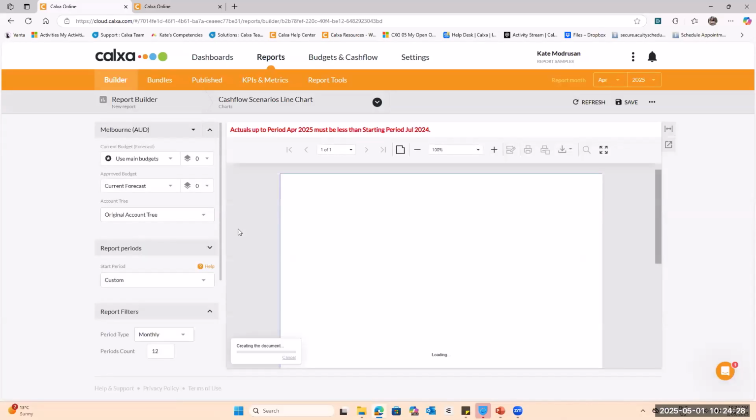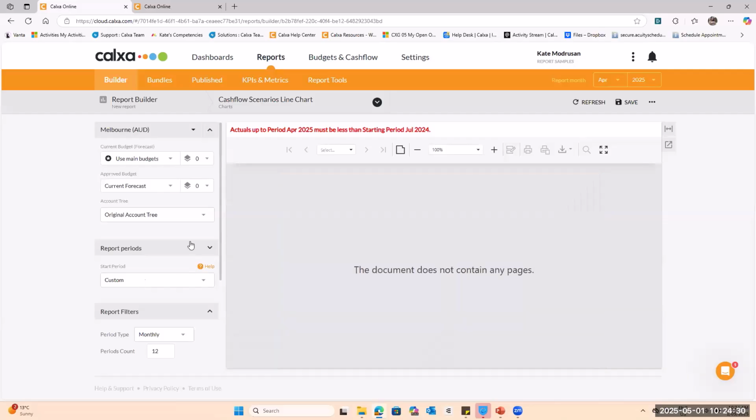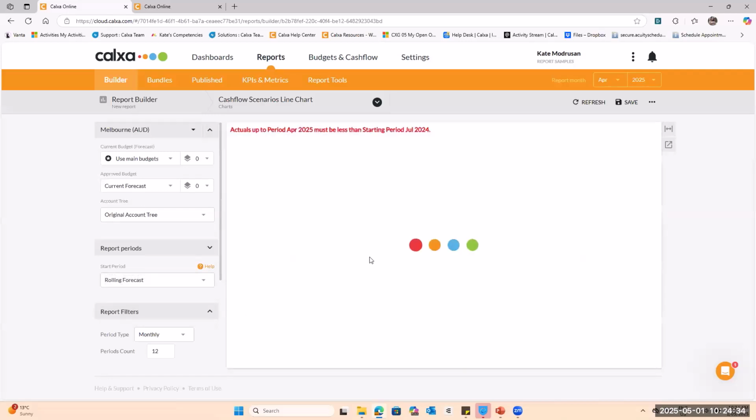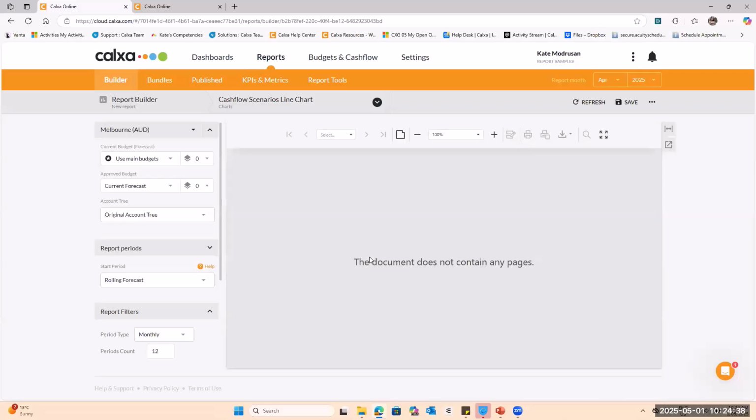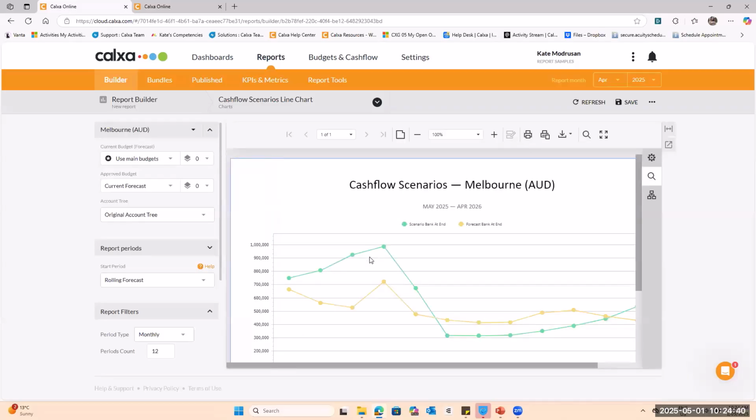Now, for this one, I'm going to need to update the start period because this is a forecast type report. It needs to have a rolling forecast start period in order for the information to generate through properly in the report. And that's because all of our cash flow forecast reports are always 12 months forward looking.